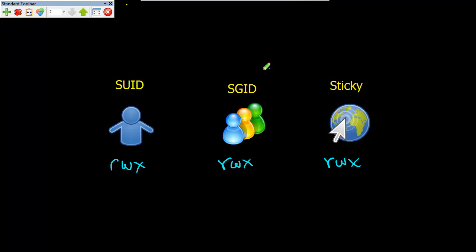The first one is called the set user ID, the second one is called the set group ID, and finally there's sticky. I've put them in these places because they are applied based on each of these entities. So the first one makes sense.